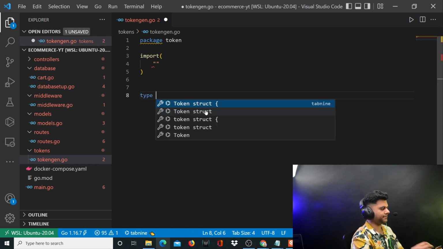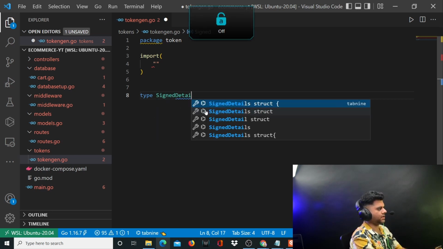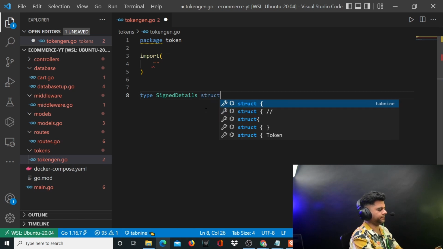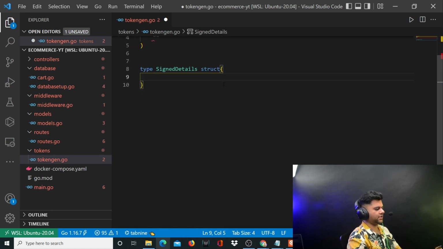But before that, I need a struct called sign details. Why do I need it? Because of the claims that I'll be using. So claims are basically values that you use to create your own JWT token, right? And some people want to have emails and first name and last name and unique ID of the user to be a part of that token. And that's where you use these sign details. So firstly, I want to create my own sign details struct.